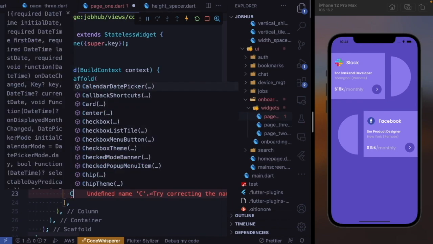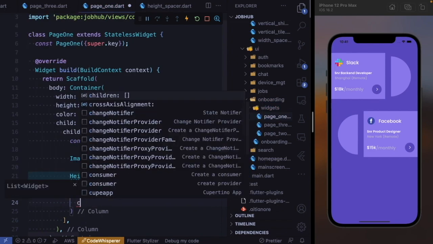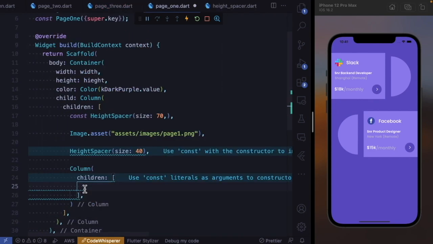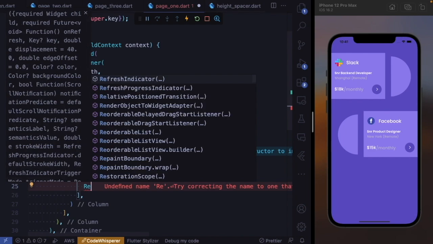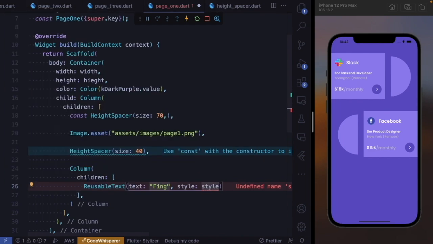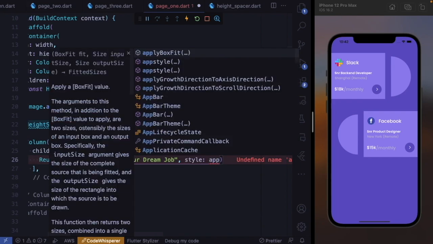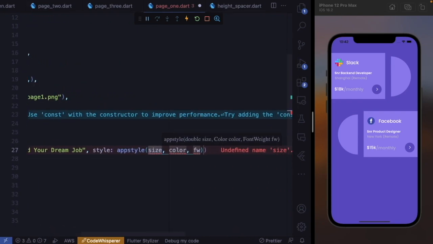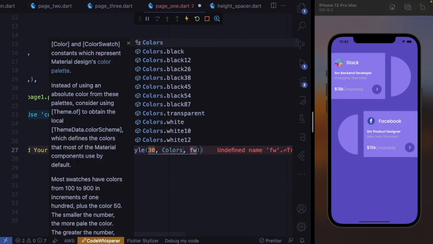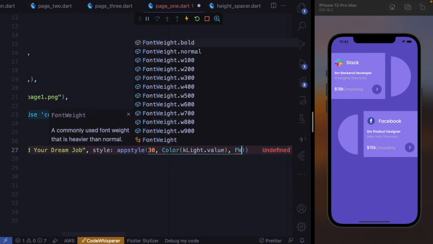In here, we need another column. Column has the property children. Our first child is going to be a reusable text widget, and our text is going to be "Find your dream job". Let's give it a style. So we are going to utilize our TextStyle object with the name appStyle. Let's give it a size of 30, and it's going to be of color kLight. Our font weight is going to be w500.